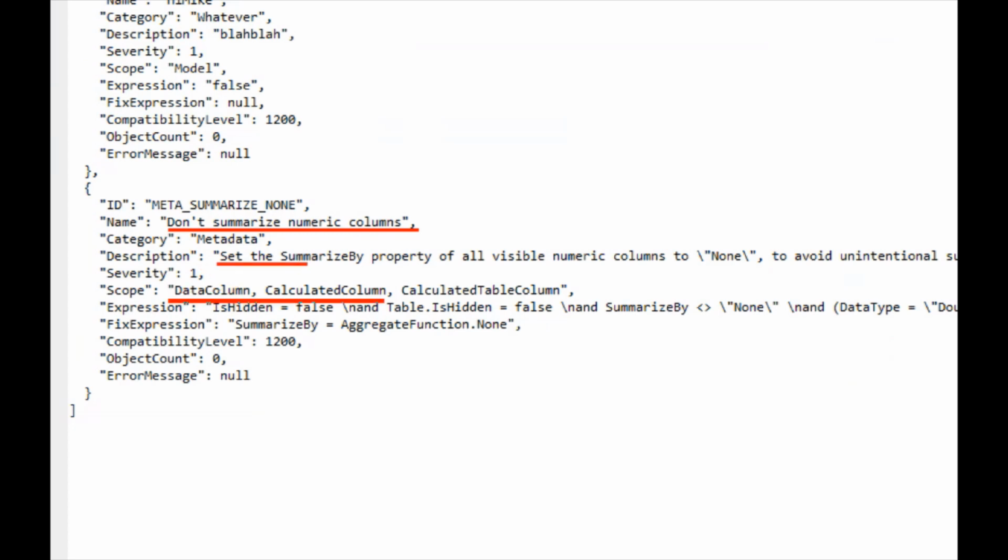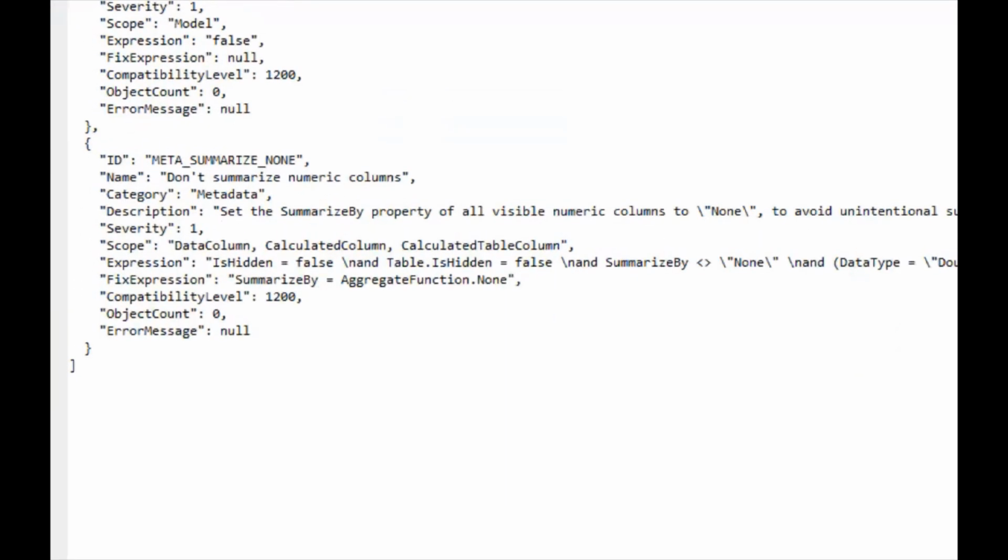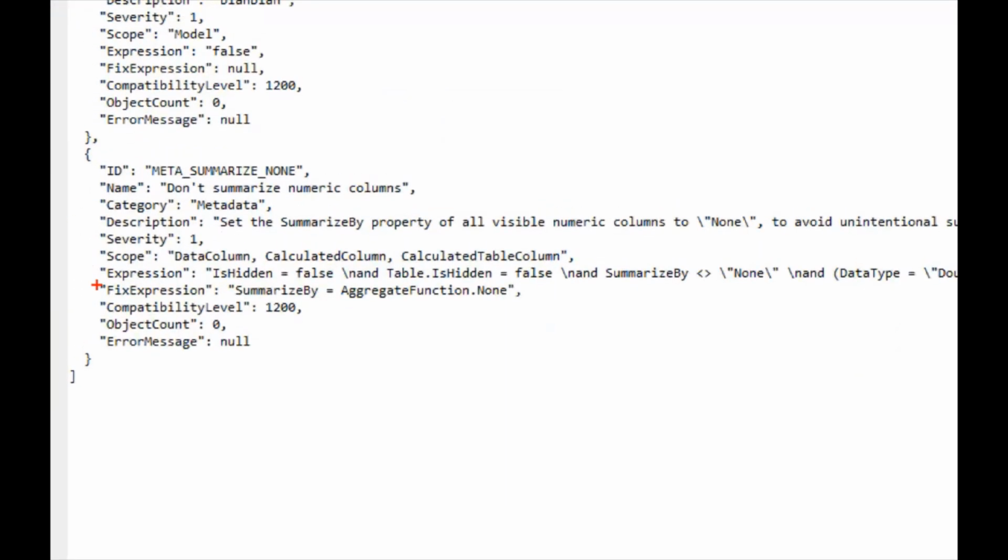The scope, meaning the types of objects that this rule should apply to, and also, of course, the link expression itself with the is hidden equals false and so on and so on. But lastly, there's one other thing here which is not exposed in the UI, and that's the fix expression property of this JSON document. So this guy here.